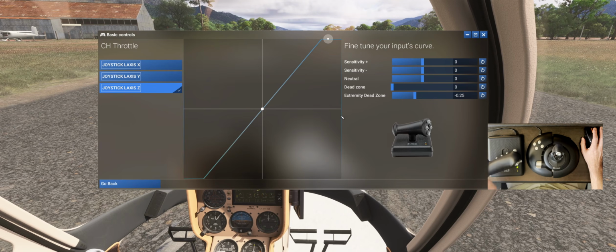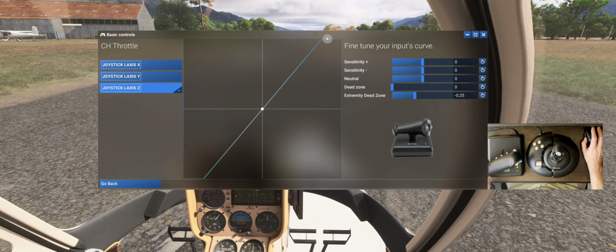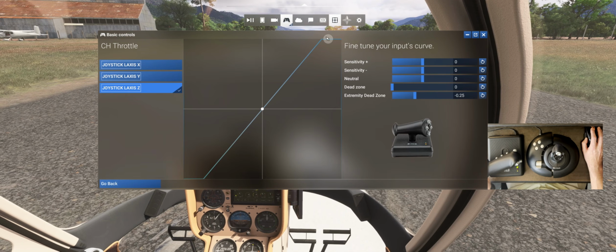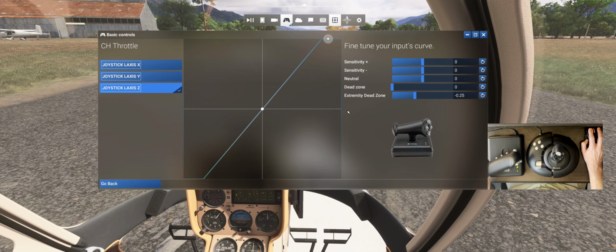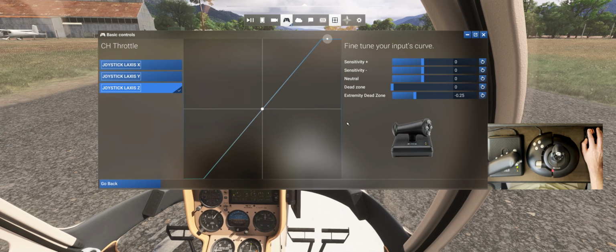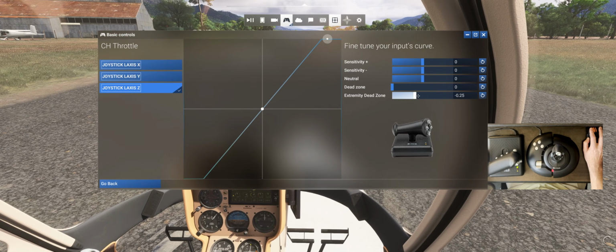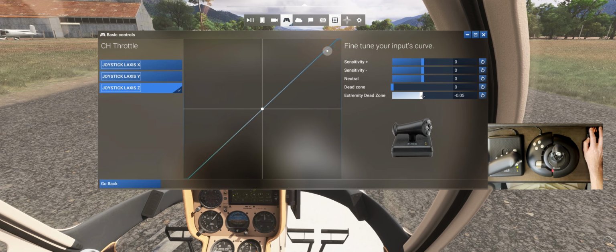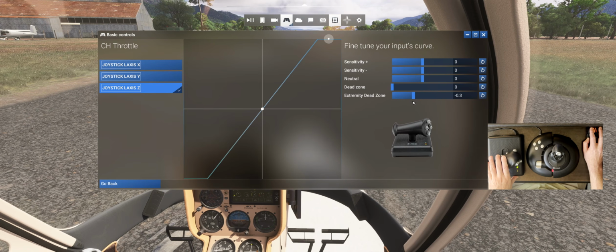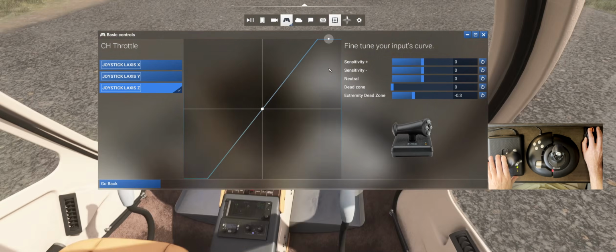Now, if I take my hand off that, you can see I've got a bit of jitteriness in this controller. Probably I can get some Windows applications to help make this less reactive. But what I've done, just to keep all of this default, let's say, is that I've just introduced sufficient extremity deadzone so that when the throttle is all the way down, this jitteriness is not being transferred through into the helicopter.